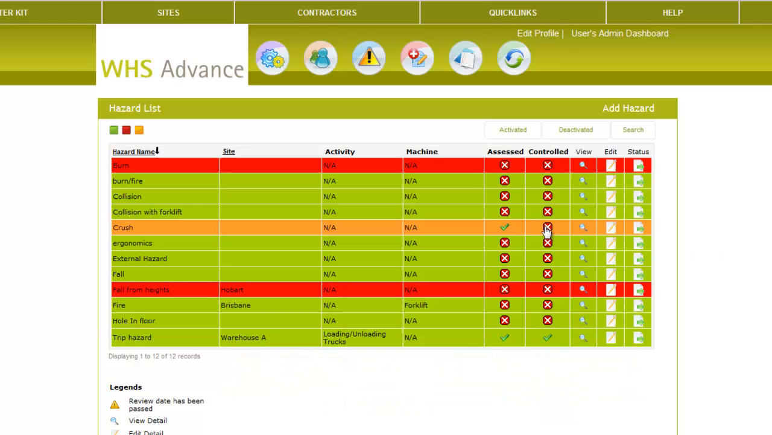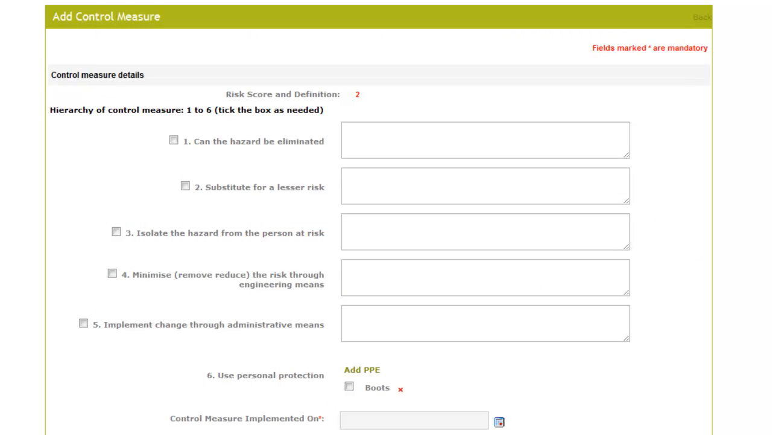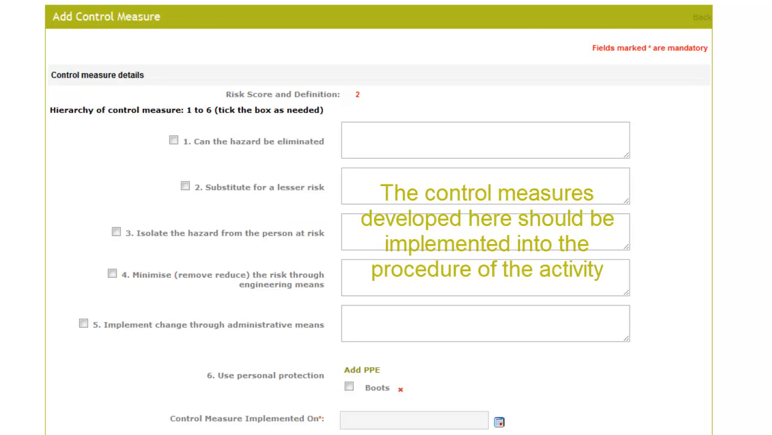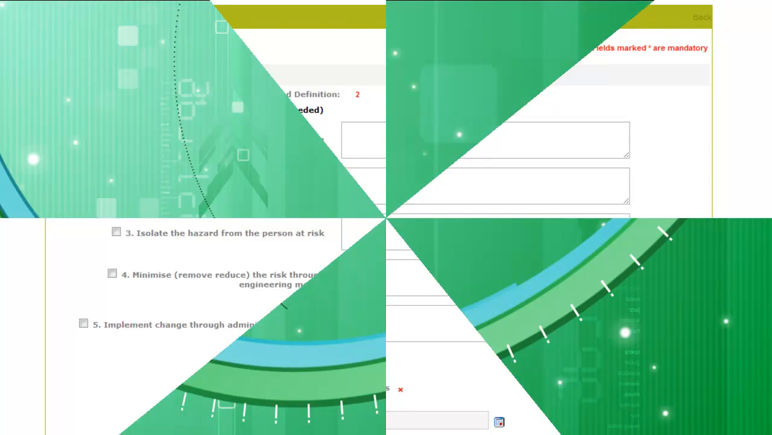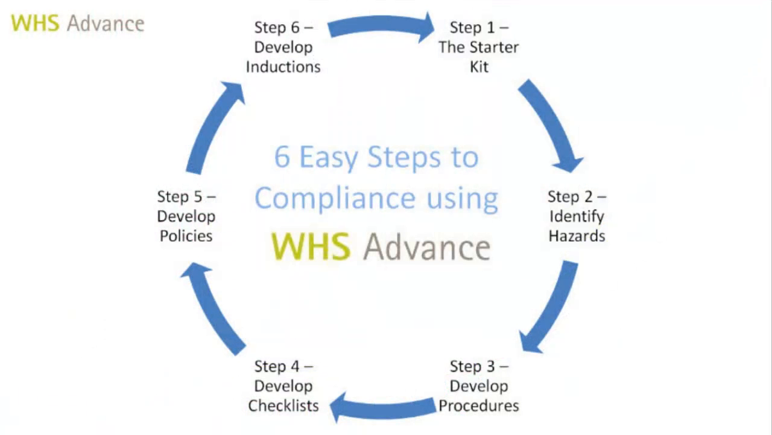During the hazard process, you should have developed control measures to reduce the risk of the hazard occurring. This leads us to our next step. Step 3. Safe work procedures.